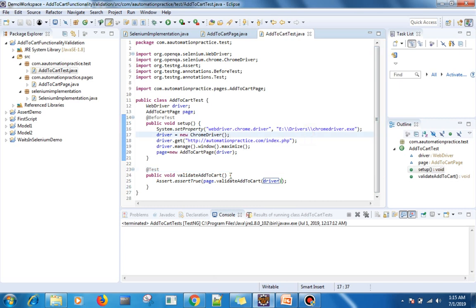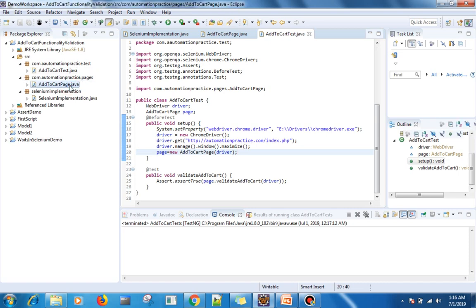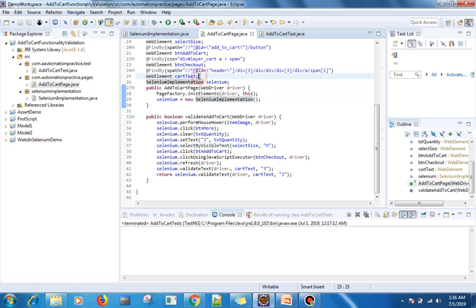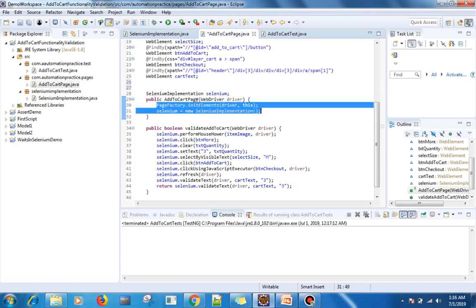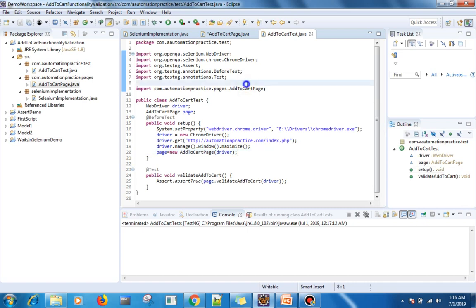Okay, if I execute this, what will happen is, when I create an object for this class, automatically this page's elements will be loaded. Okay, so all the elements will be loaded, right? So page factory dot init elements. So this constructor will be called, automatically this page factory will initialize all the elements, then I can do all these steps, right? So now I will execute my test case and check whether it is working properly or not.